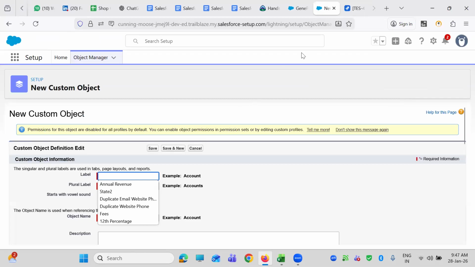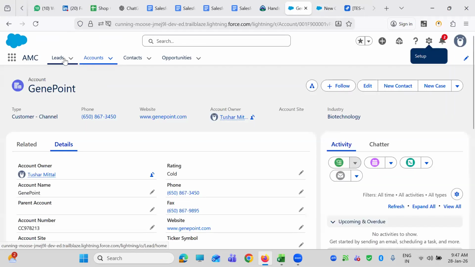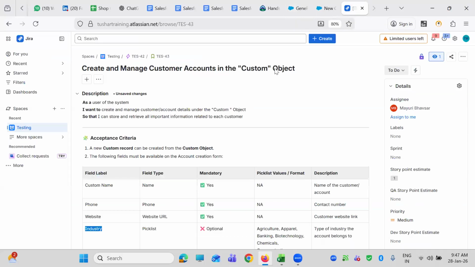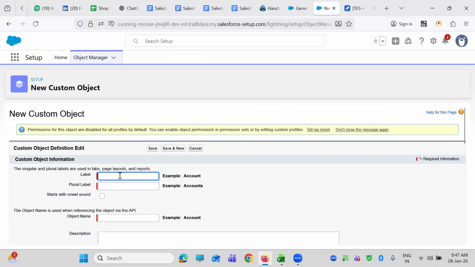For the name, let's suppose this object name is accounts, this object name is contact. So what name should it reflect over here? We have to copy the name from here. The name is custom. We do not have to think by own. We just have to fulfill the requirement which the client wants.